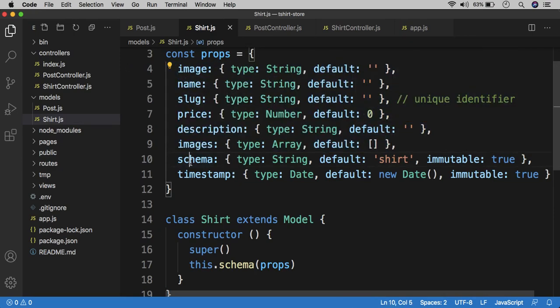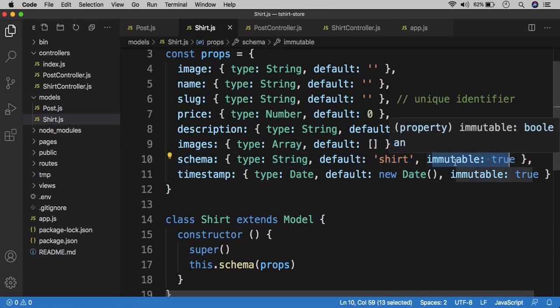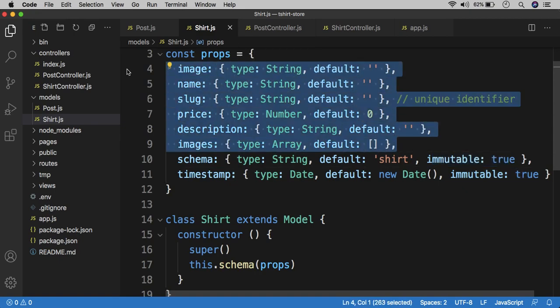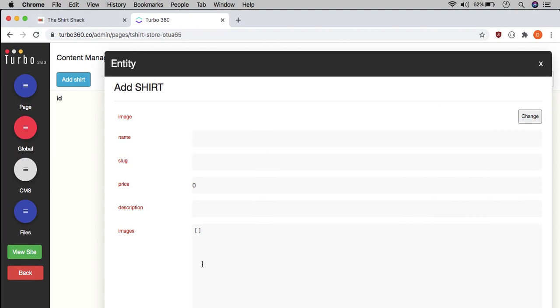The reason why we don't see these two is because of this immutable flag. The immutable means it's hidden from the dashboard. So we should see these 6, 1, 2, 3, 4, 5, 6, show up over here. And here is where we can actually start creating t-shirts.